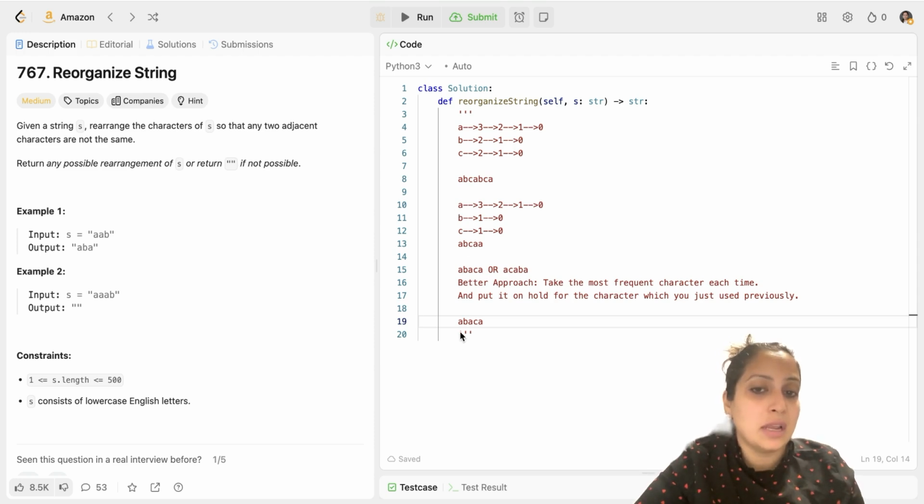So you take A, and then you take the less frequent ones, which could be a B or C. You take B. But then after that, you would say that after A, I could have taken the most frequent character again, I could have taken an A. So the hunch there is to put the previous character on hold. So if you take an A, which is the most frequent character, then you put A on hold because that is the previous character you have taken, and take the character which is not A. So you take a B or C.